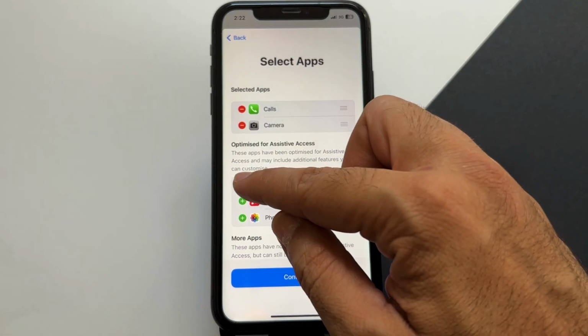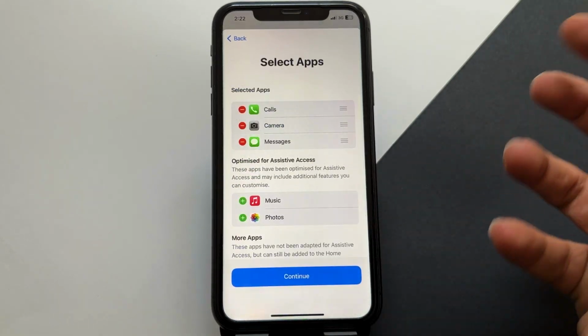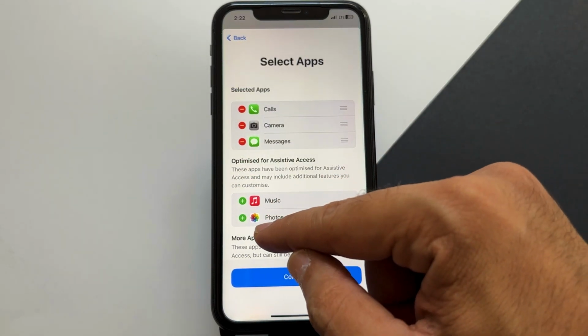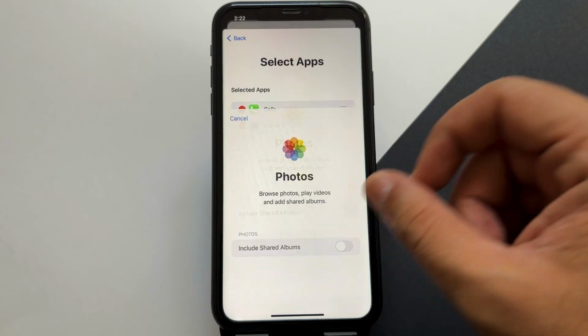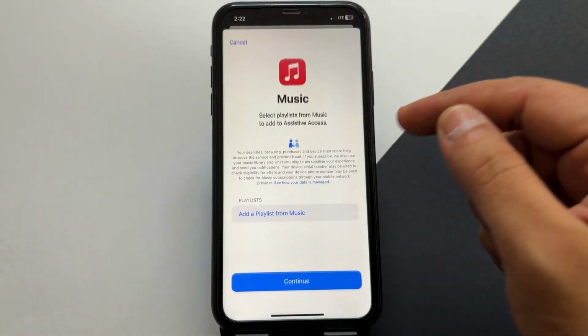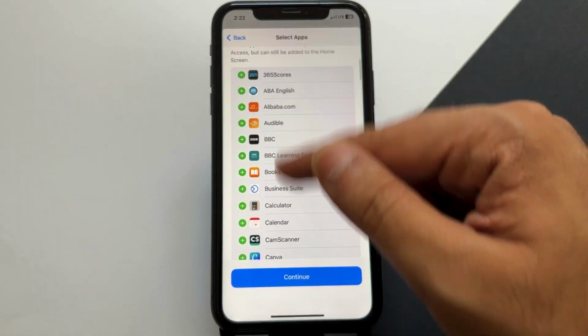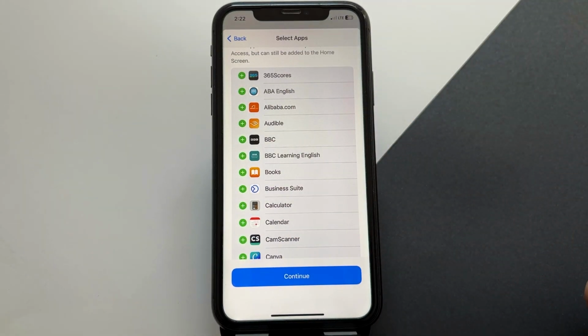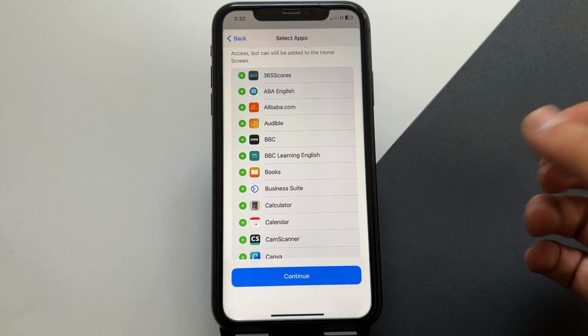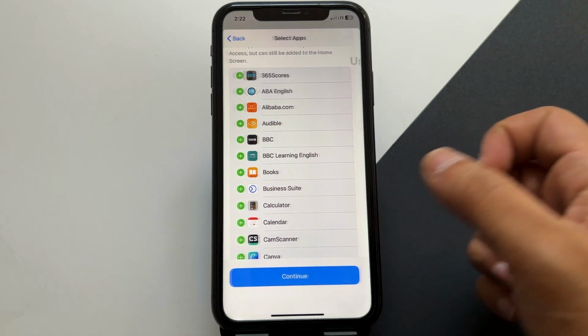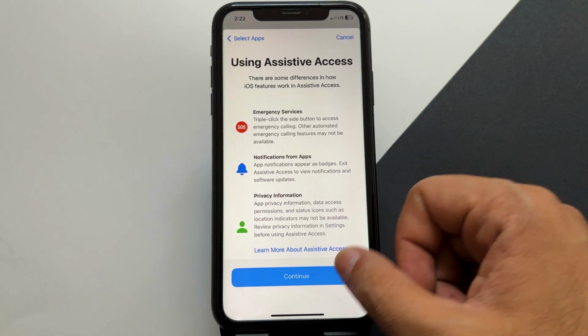Continue. The messages as well, you have to choose some settings. The photos as well, continue. The music as well if you want to. I'll choose that one as well. And if you want more apps to be chosen, you can choose from the list of all of your apps that are available on your iPhone. Then continue. After that, just continue.